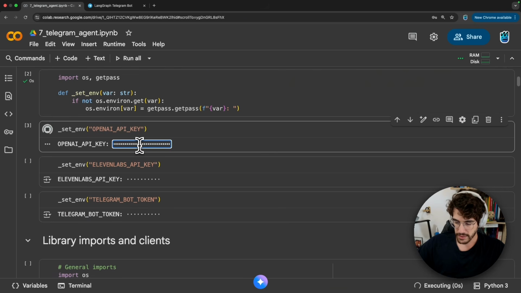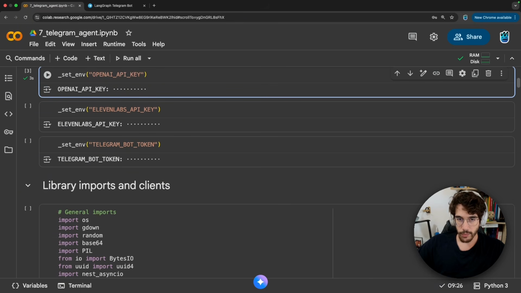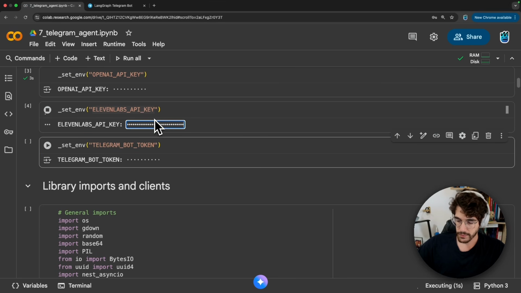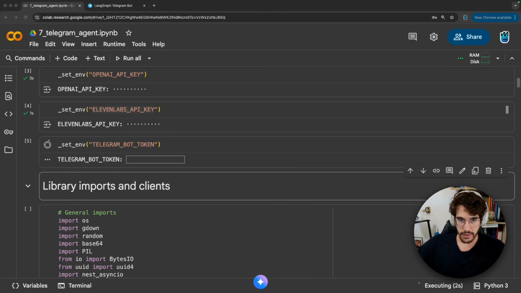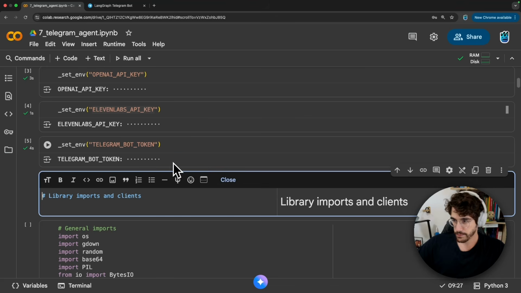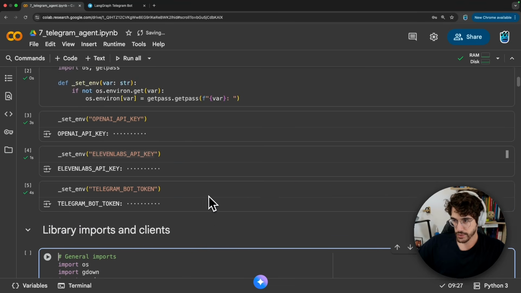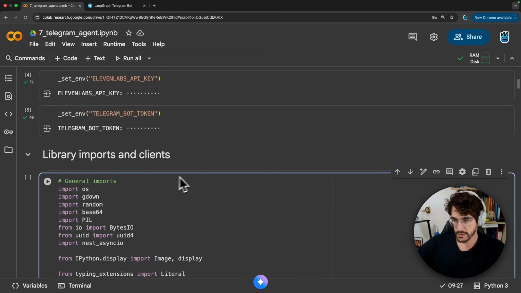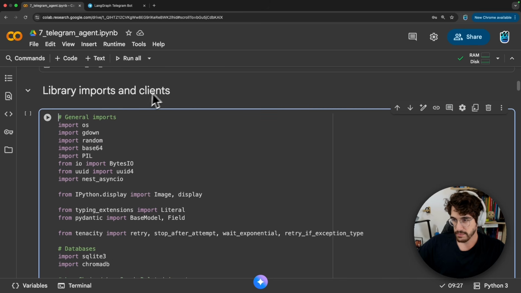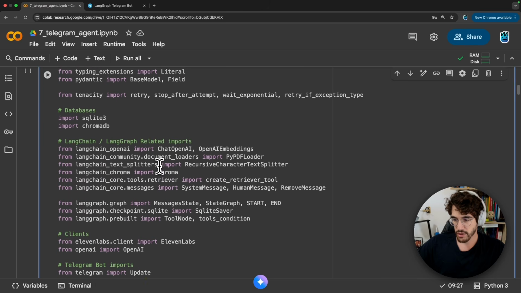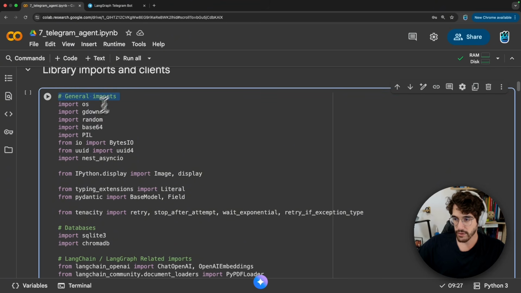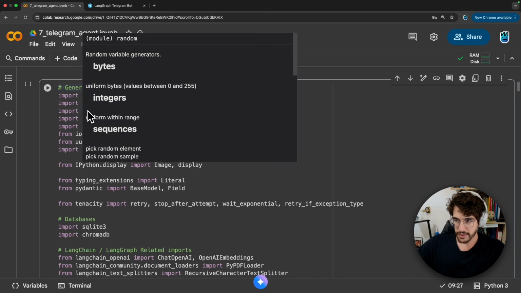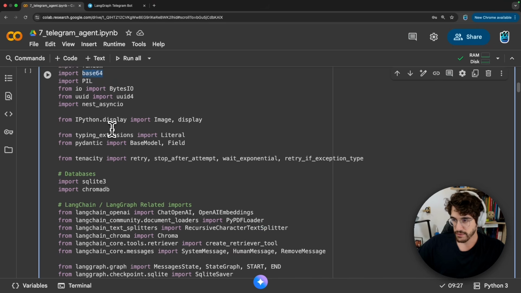Perfect. So let's start by copy and pasting the OpenAI API key. Let's do the same with ElevenLabs. And finally, let's do the same with the Telegram bot token that we have generated a few minutes ago. All right. So yeah, everything seems to be correctly set. And now let me show you a bit about the different imports. I've structured or organized everything based on the functionality. So first of all, we have these general imports like random, gdown, base64, etc.